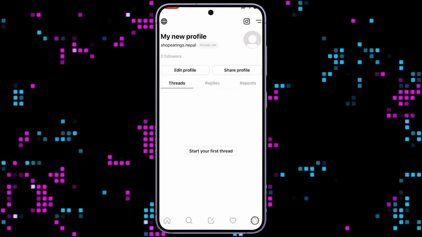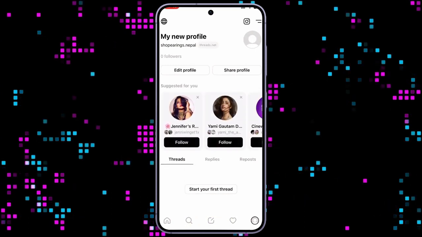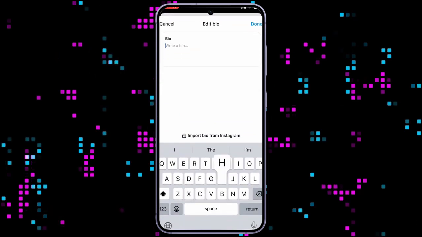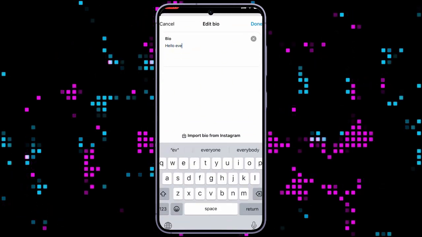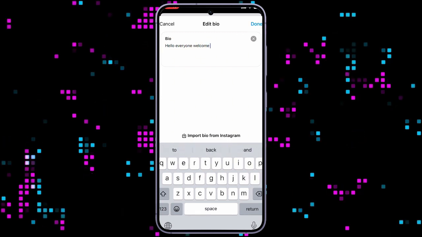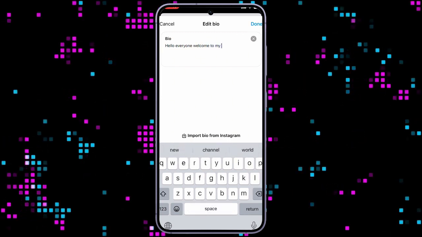Here, you can see the profile icon on the bottom right corner. Tap on it, and now you are navigated to the profile page. Tap on the Edit Profile button, and again go to Bio. Here, you can write your bio and tap on Done button.